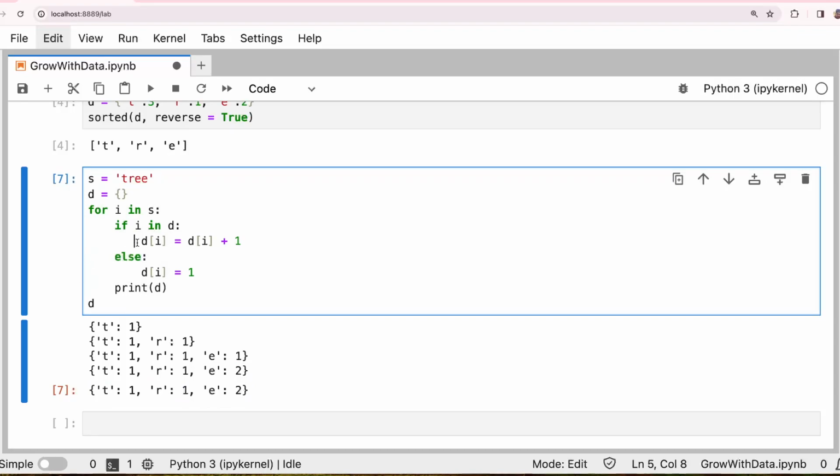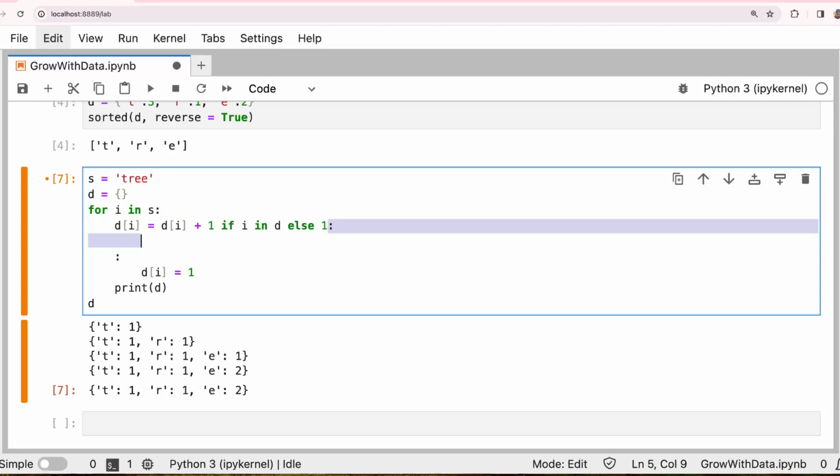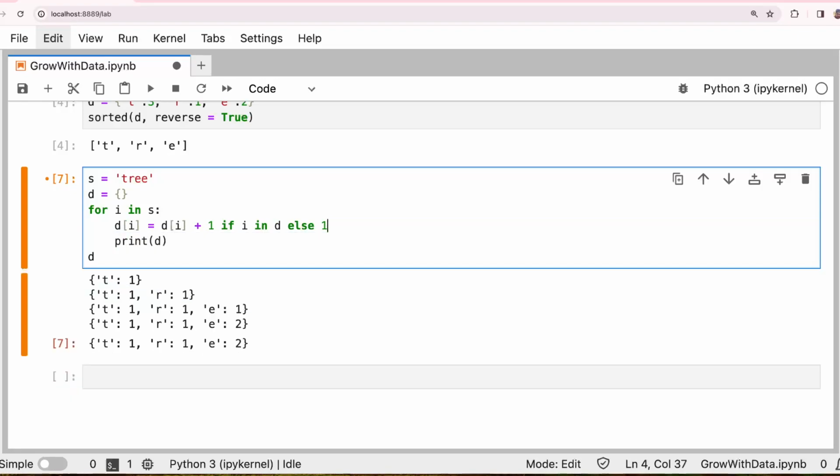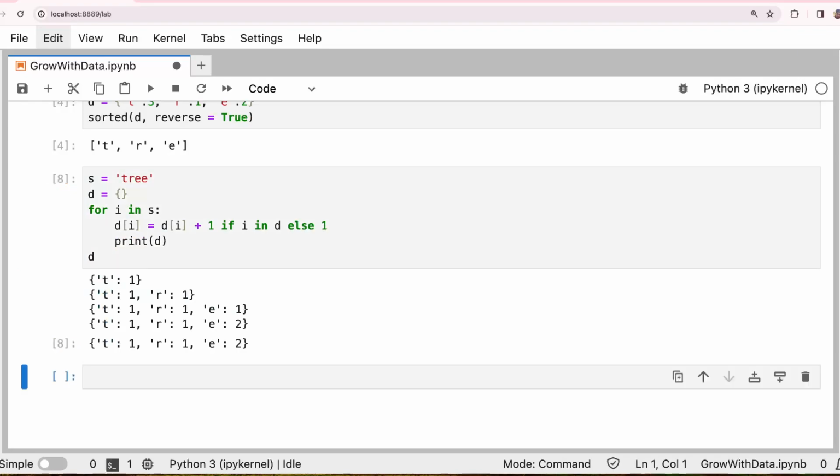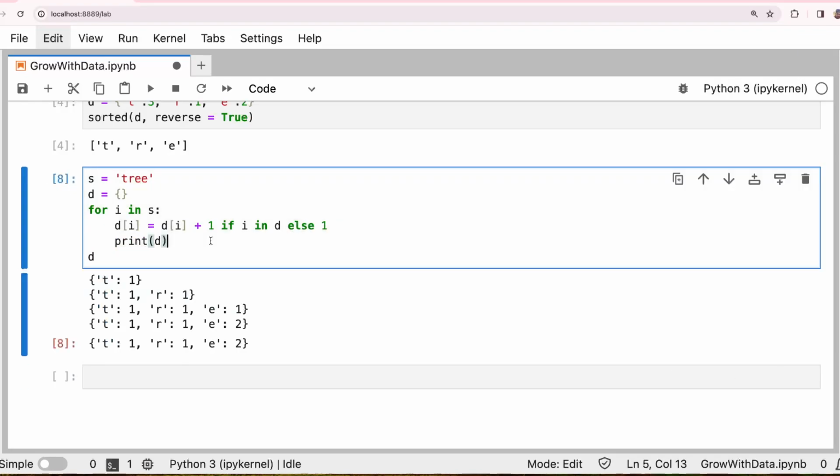So we can do a simplified version of this. Instead of doing if else statement, we can just say D equal to D plus 1 if I in D else 1, right. So we don't have to do the multiple lines, you can do it in a single line. So this also works.